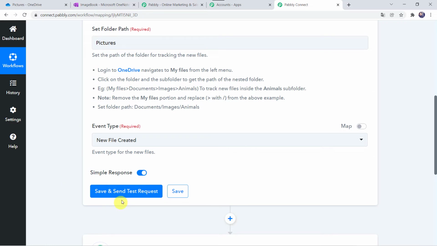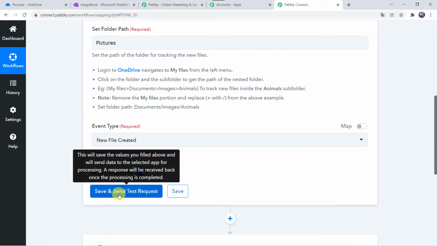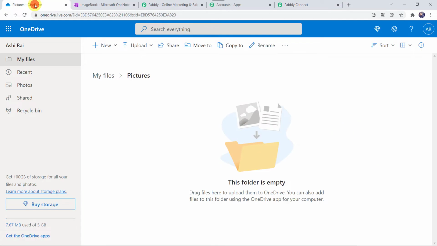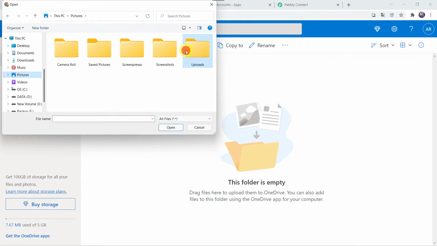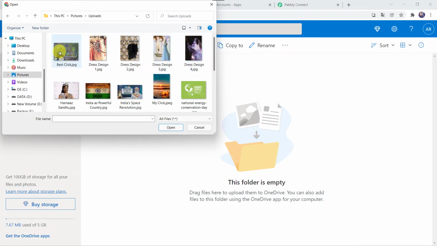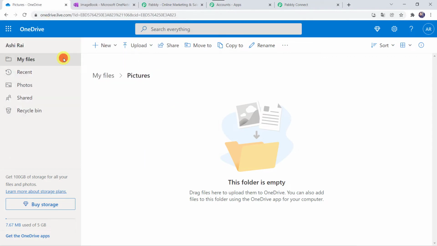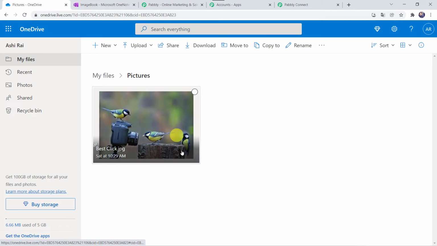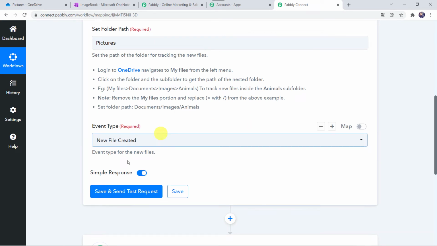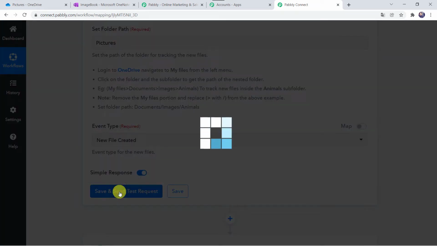Now before clicking on save and send test request, first let us upload a new image on the OneDrive account over here. So I'm just going to click on upload, files, and I'm just going to my pictures section of my system. Okay, and here I'm just going to select this image, that is best click. The image is getting uploaded. Okay, and here we can see that the image is uploaded. So let's move back to Pabbly Connect, and now we are going to click on save and send test request.